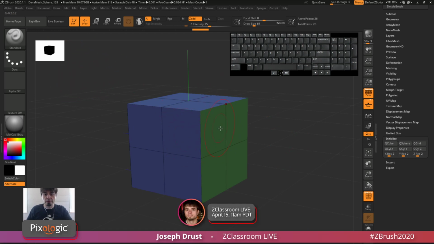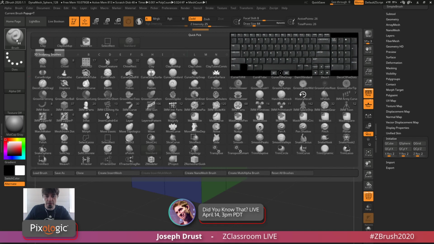So before I start manipulating the geometry of this mesh using the ZModeler brush, I first need to select this brush, and this can be done by going to the brush palette over here. If you click on this, you're going to see all the brushes that are loaded inside of ZBrush. If you're new to ZBrush, this could be a little overwhelming because there's a lot in here, but you really don't need to go through all of these.